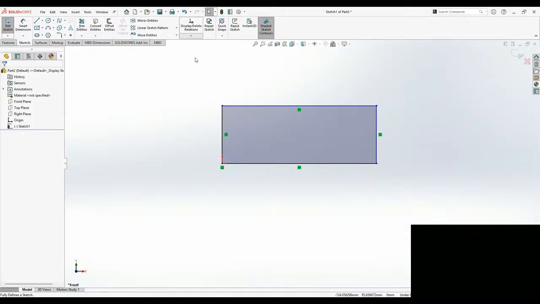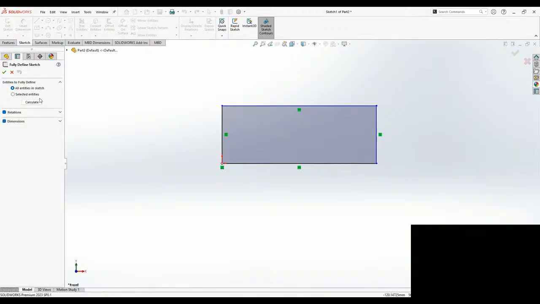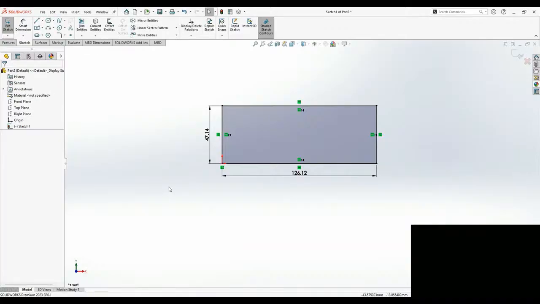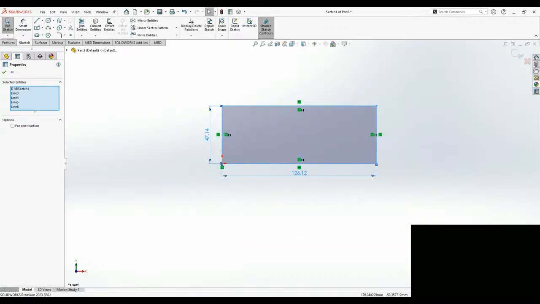And then there's one more option, that is the fully defined sketch. If you don't want to define it manually, you can activate this fully defined sketch, select everything, and just click on calculate, and it automatically assigns the dimensions. See, the best ever shortcut. I can even show you how you can do it.